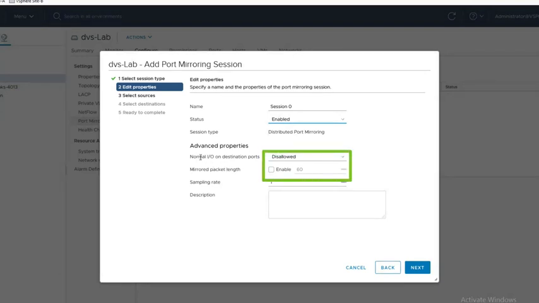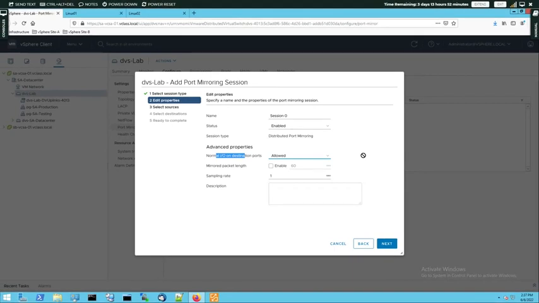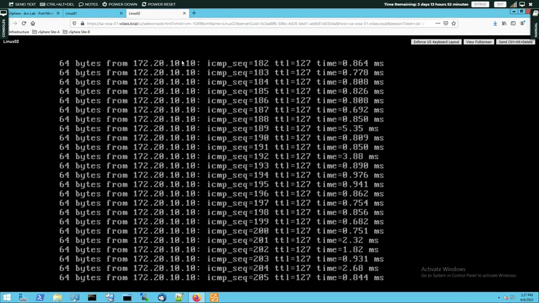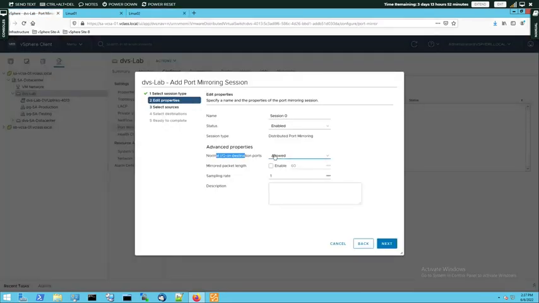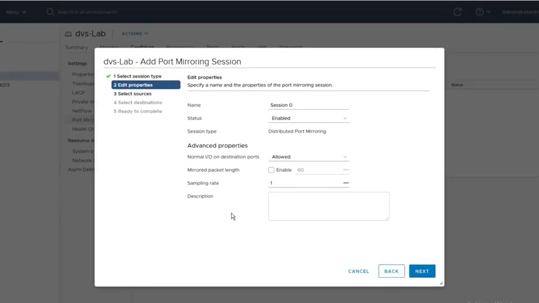Now let's enable a normal input-output on destination ports. We do not want our VMs, which will be included here in this port mirroring session, to be able only to capture traffic. We want them to be able to send this traffic, like our Linux 02 is currently sending some pings. We can verify that it's still trying to ping this particular 10.10 address. So let's return back. We have allowed the normal input-output on destination ports.